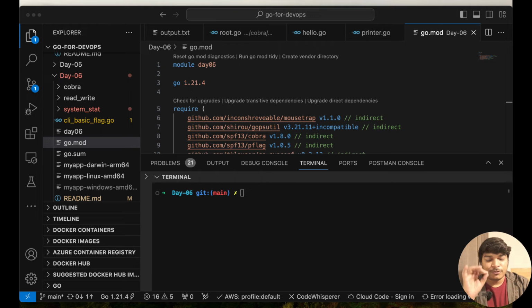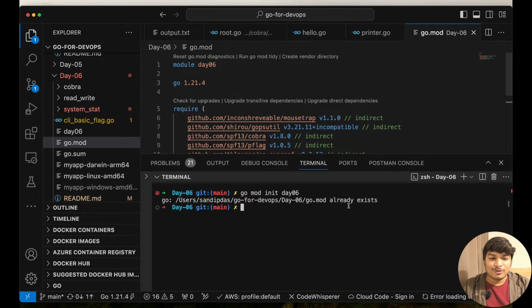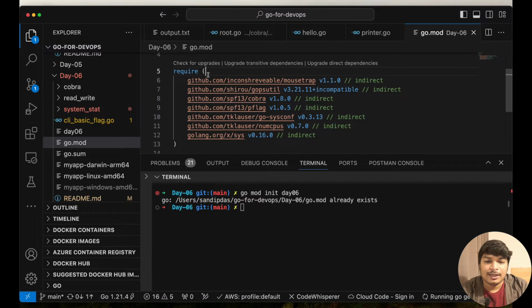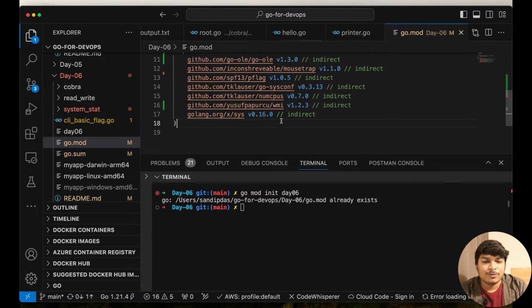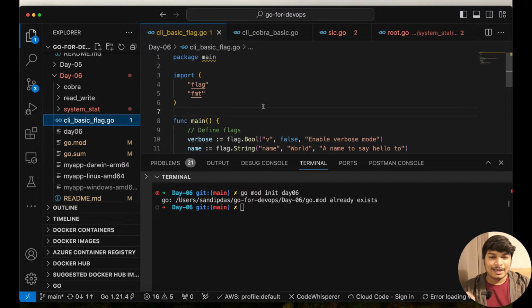So let's get started. The very first thing you should do is run this command called go mod init, then the project name. Since it's day 6, I'm just giving it day 6. And you see this already exists because of course I've done all the coding for you guys. So we have this day 6 module, Go version here, and in the go.mod file I'm just explaining, and then we have the required modules. I'll come to the required modules later on. For now, let's focus on the CLI basic flag. As I told, there are two ways: using native packages, or using the community built, very popular packages or modules.